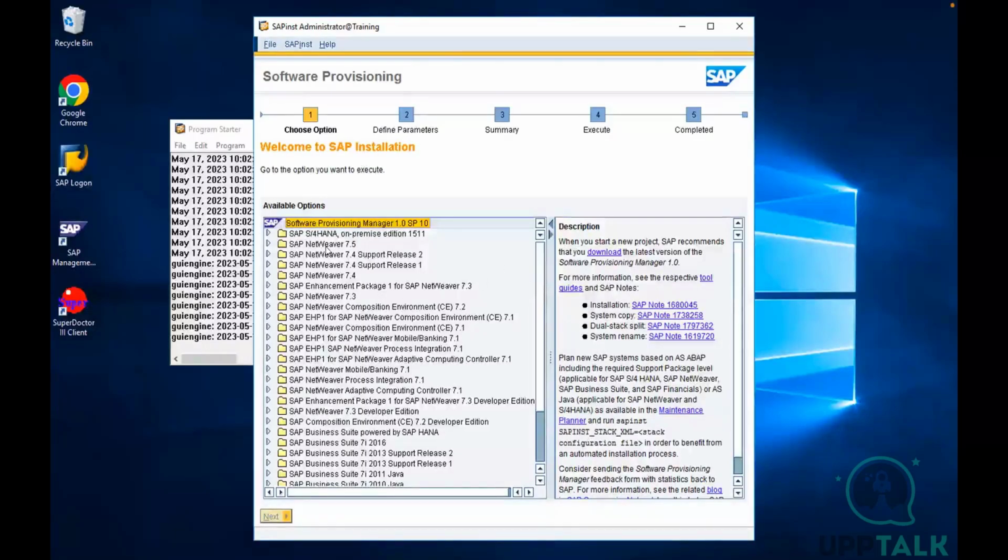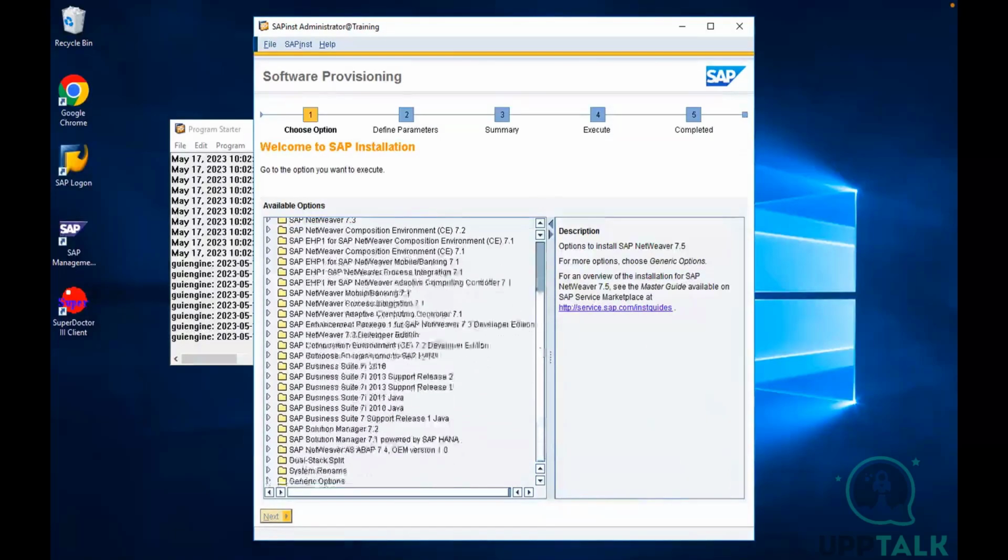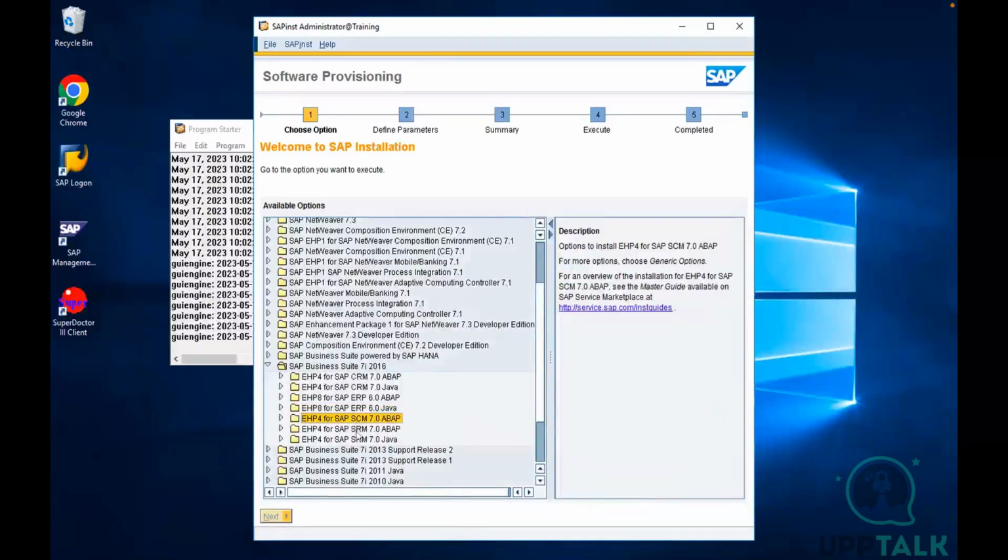You want to install SAP NetWeaver, you want to install Business Suite. Yesterday we discussed the Business Suite. Under Business Suite, what do you want to install? SAP ERP, supply chain management, supplier relationship management, SRM. You have to select the right option from here. If we are going to install the ERP, we have to select this option.